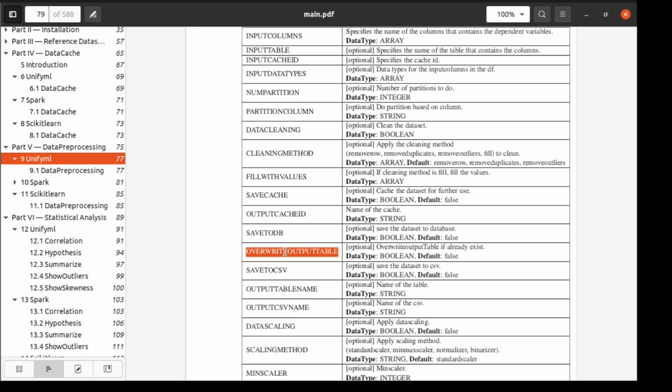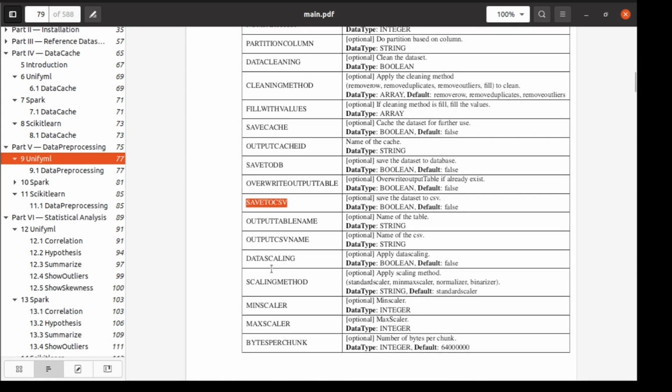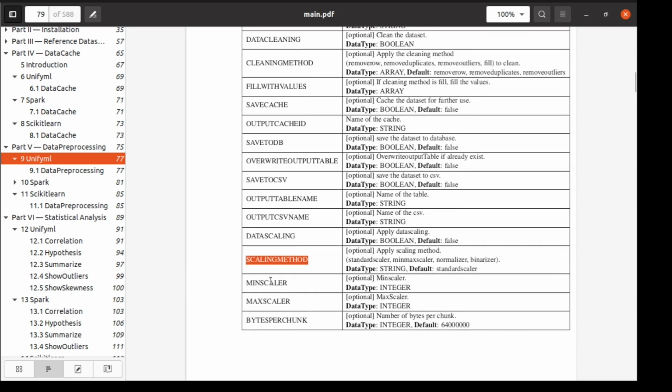Save to CSV. If you want to save this preprocessing to a CSV file, use the Save to CSV option and provide the output CSV name. Data scaling. We offer 4 methods to scale the data: standard scaler, min-max scaler, normalizer, and binarizer. For min-max scaler, specify the minimum and maximum scaler values. Bytes per chunk, set the chunk size.